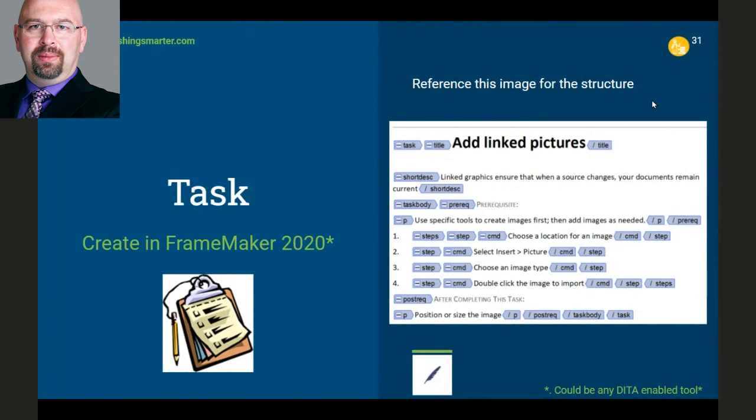It follows a pattern very similar to this. It might not be the exact words "insert picture," but by and large, you pick a location, go through the menu, you pick an image type because you may want to see just JPEGs or just PNGs. I'm not going to get into how you pronounce GIF. And then you double click an image to import. And after you're done, you may want to position or size the image.